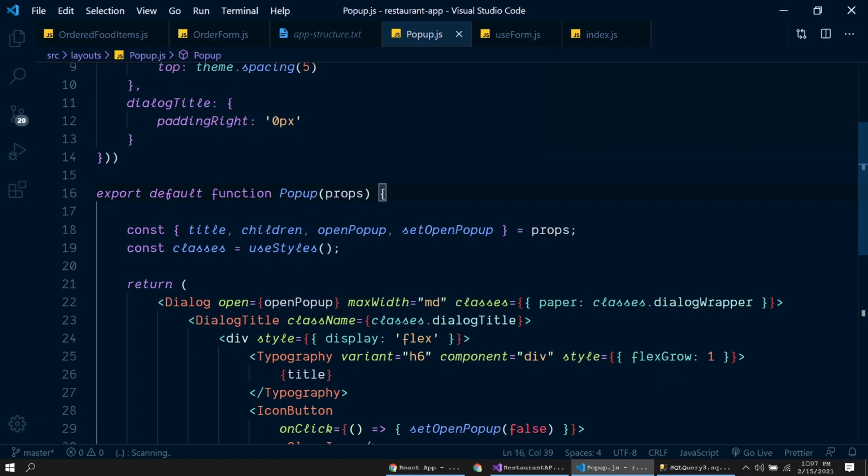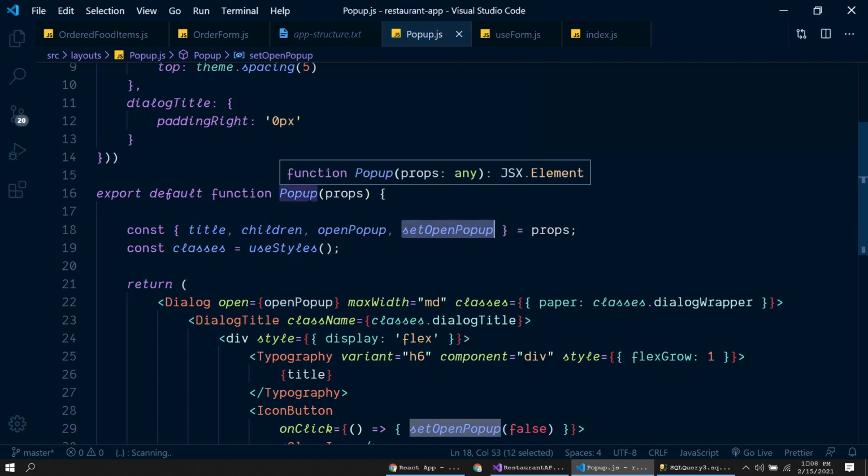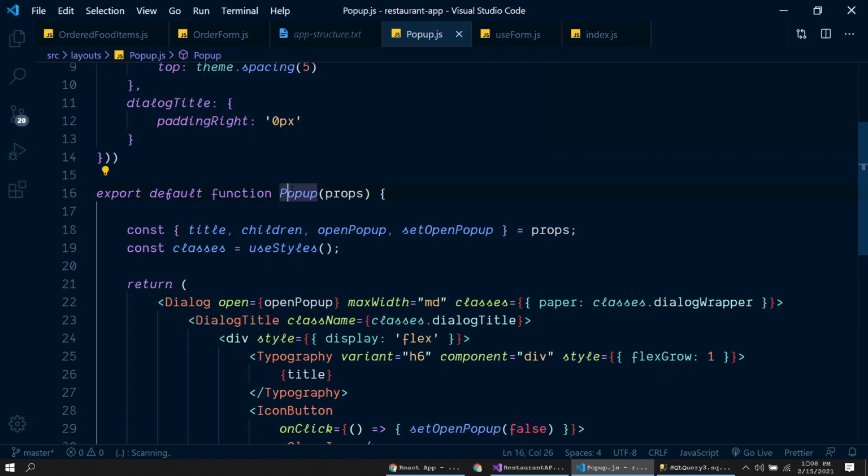Now back to this component, pop-up, with a single parameter, props. Into this component we'll be passing this information. This open pop-up will be a boolean state object, and here we have the corresponding set function. We will be defining those functions wherever we want to use this pop-up dialog. Whatever we mention within this pop-up dialog will be inside this children property.